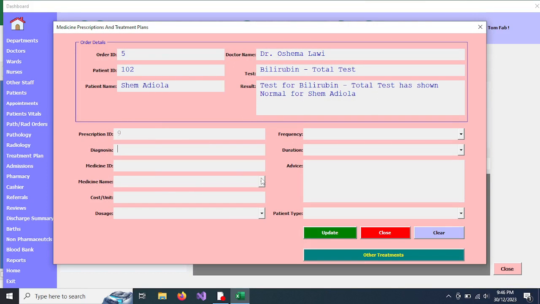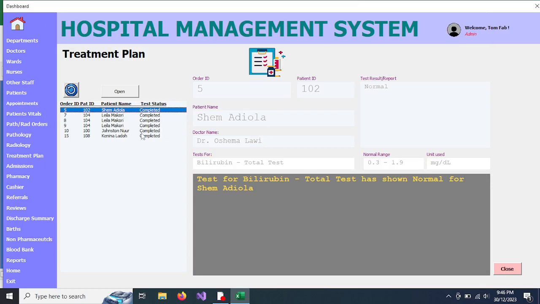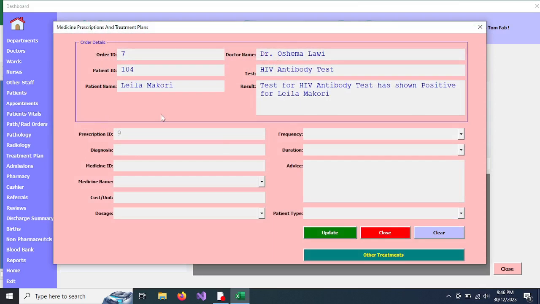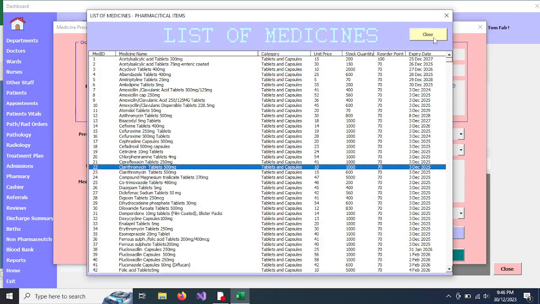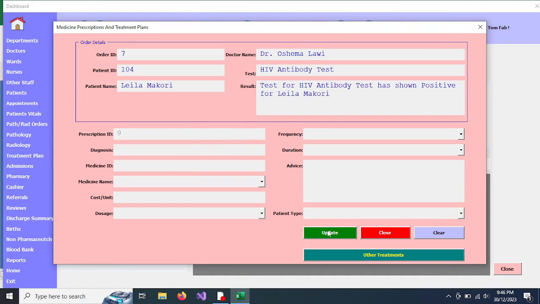So the doctor will do what is necessary, right? What about this patient here, Leila Mercuri? This one is for an HIV antibody test, and you've seen here the test has come out positive. So the doctor will give the diagnosis here and prescribe medicines as required, okay? And then update or save that particular prescription for that particular patient.